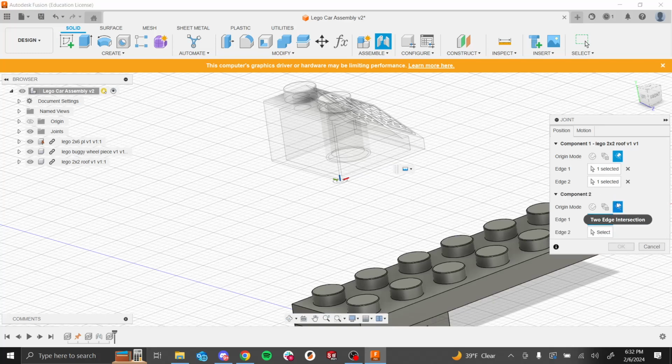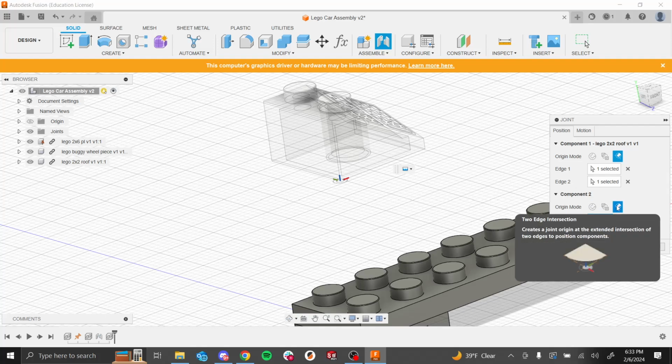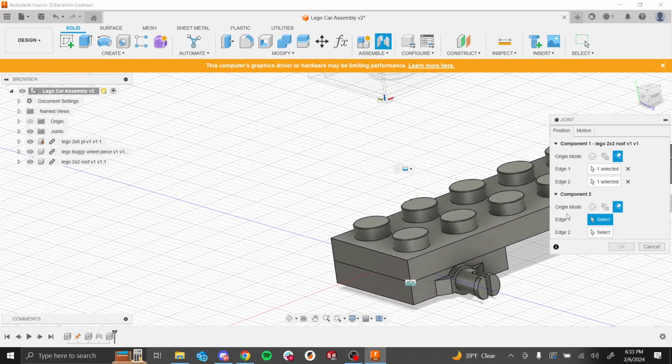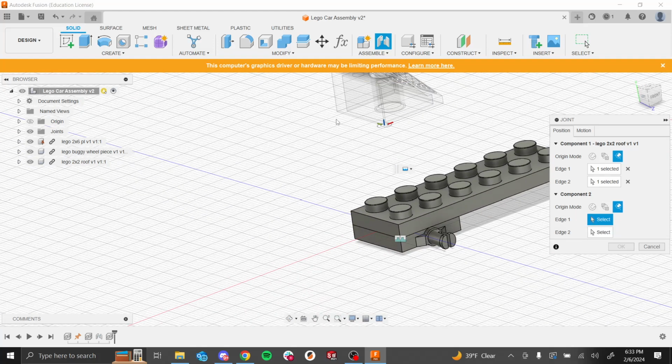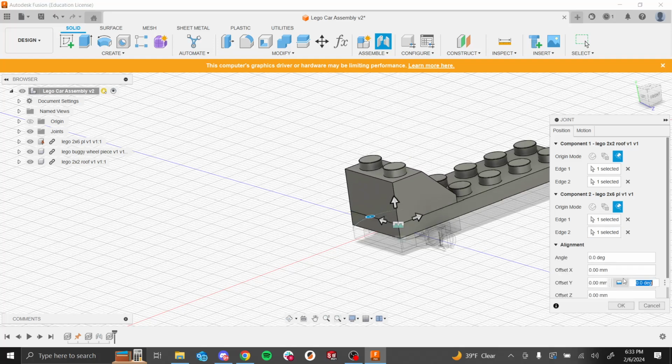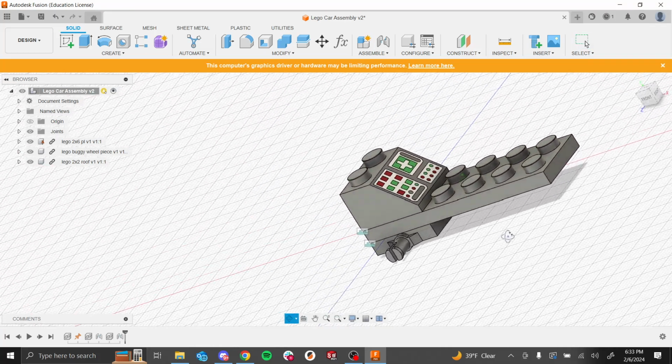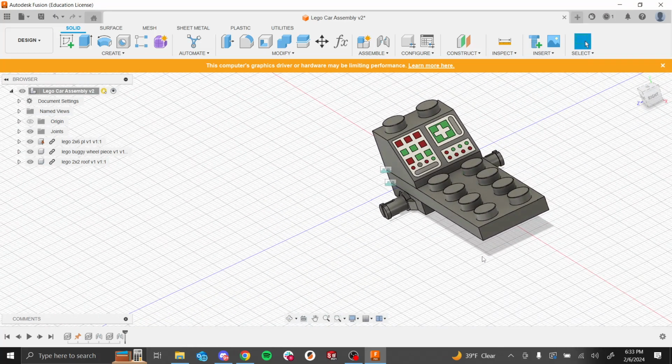And then I can specify the edges for the second component. So again, two edge intersection right here. The edge 1 is corresponding to the first edge I selected earlier, so it's going to be this one. And then edge 2 is going to correspond to the second one. So the one I selected here should butt up to this one. And then the blocks just fly into place.